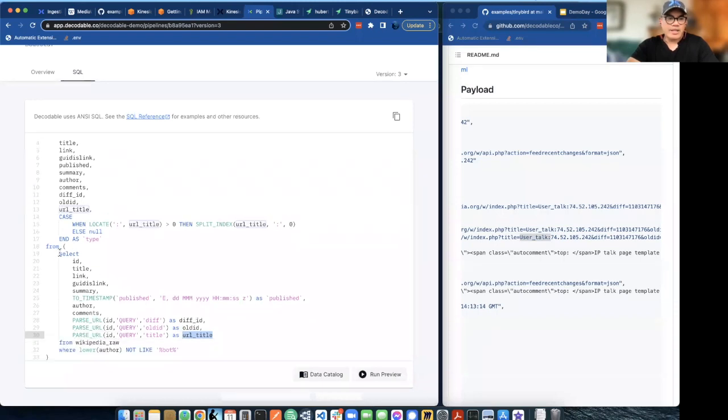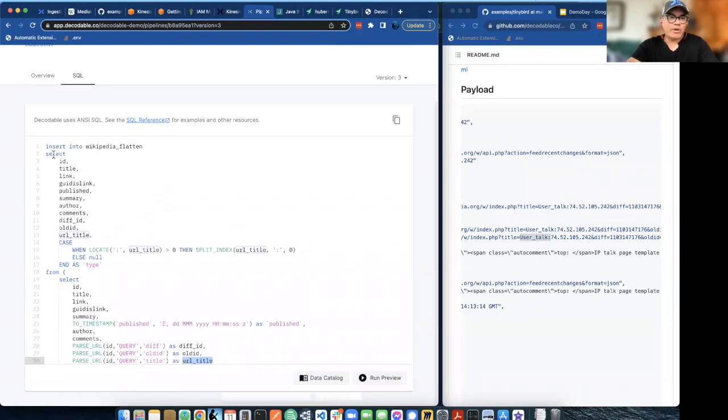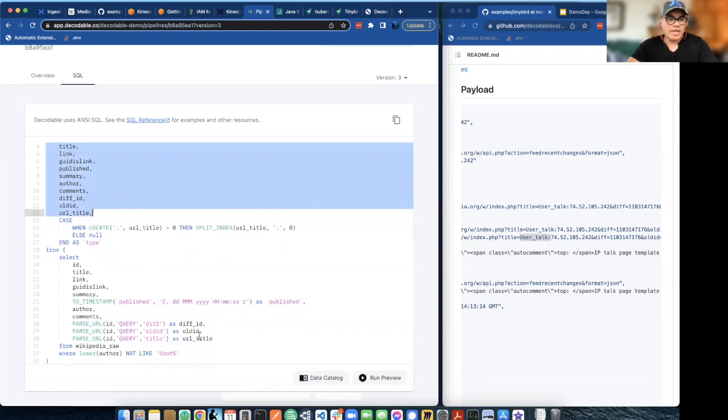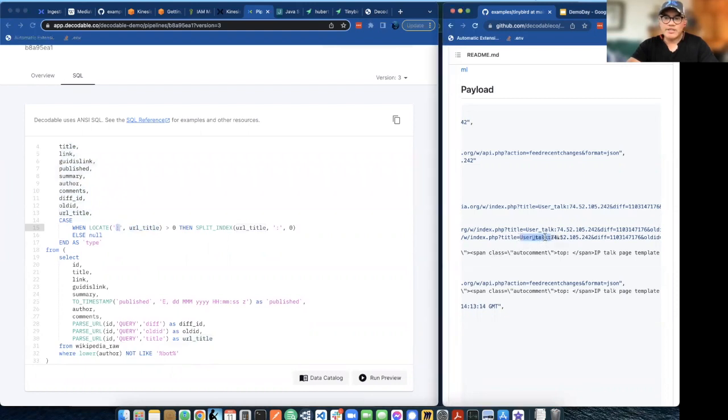Okay, so that feeds this outer select statement here. So I want to capture all of this, but now I want to also consume this URL title that I used down here. So this URL title is now being used up here, and that URL title I want to parse out this prefix here. In this case, it's called user talk, and split it out.